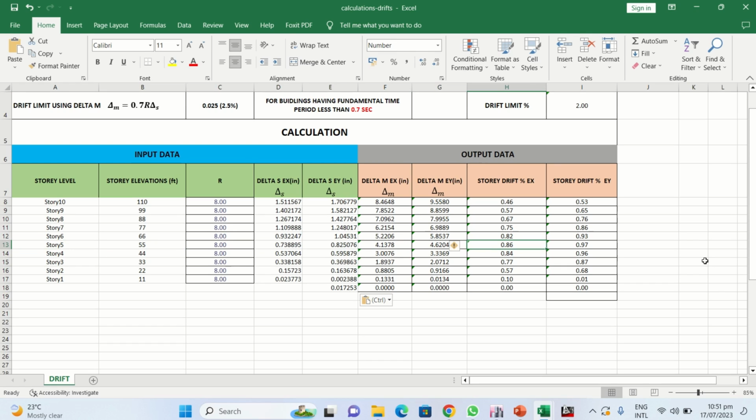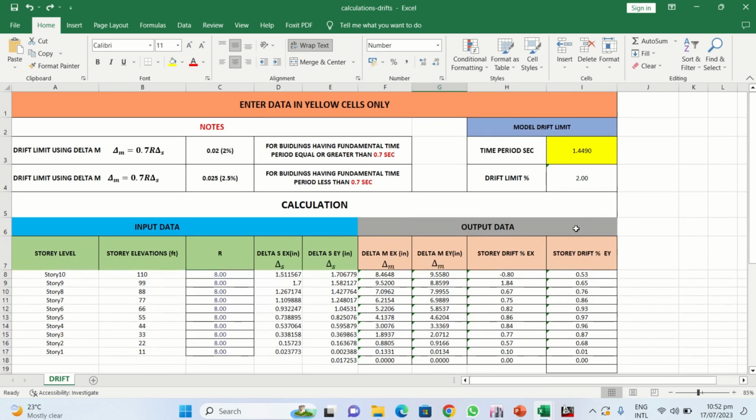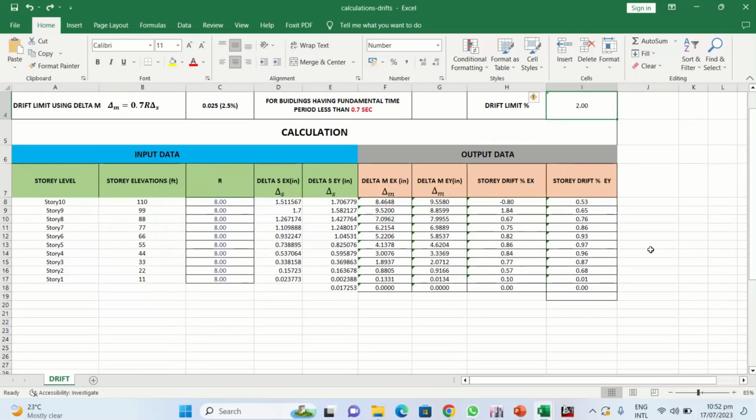So if the value is not within the range, the cells will become red. For example, let me make it 2. So 2 is very high. Let's make 1.7, 1.8. So you can see that the value is greater than 2, so the cell will become red. It means that the limit is 2 and the drift is 2.26. Then you have to repeat your analysis or insert the shear walls to make it 2% in your building.